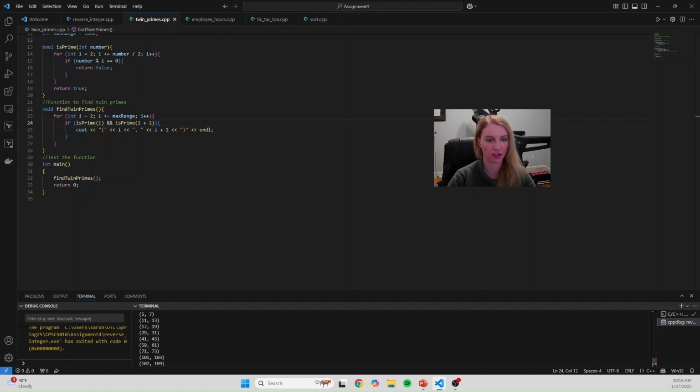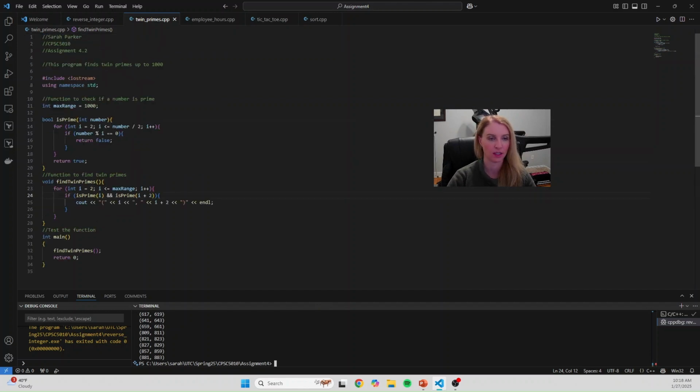And you can see we have all of our twin primes, 5 and 7, 3 and 5, all the way up to 881 and 883. So that is assignment 4.2.